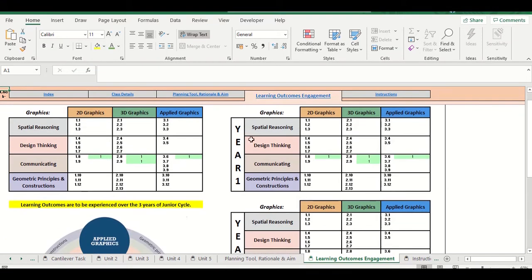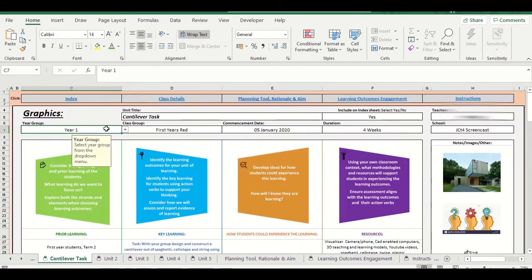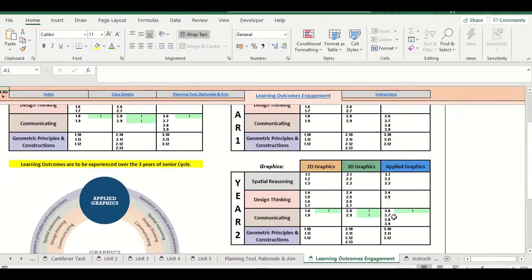Shown on screen is the year counter for first year and the overall counter. Flexibility is built into the document. When you select another year from the top of the unit plan, the overall counter stays the same, but the year counter changes to reflect the specified year group.